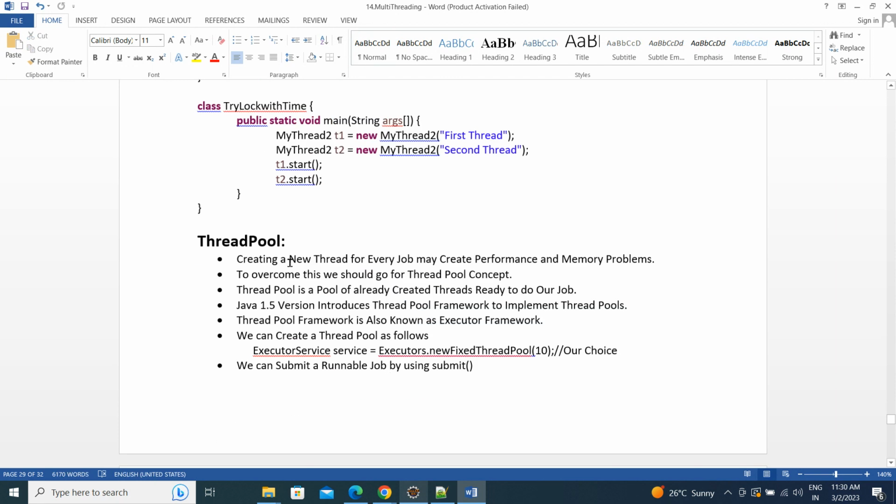So creating a new thread for every job may create performance issues, right? Let's say if you want to perform 1 lakh jobs, creating 1 lakh threads is not a good way, it's a foolish way. In that case we'll get some performance issues and memory issues. If you are creating 1 lakh threads, then we will get an out of memory exception. There may be chances of that.